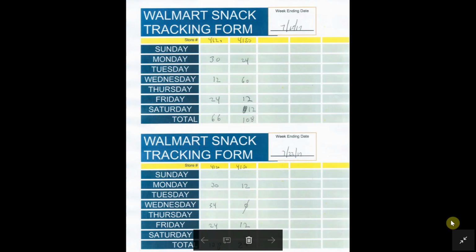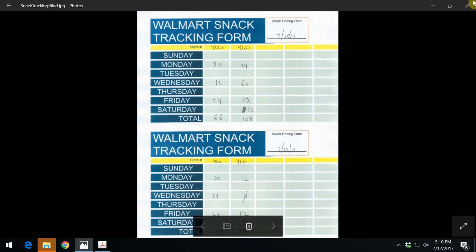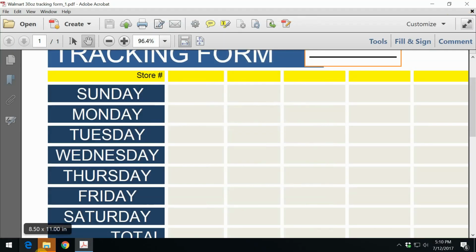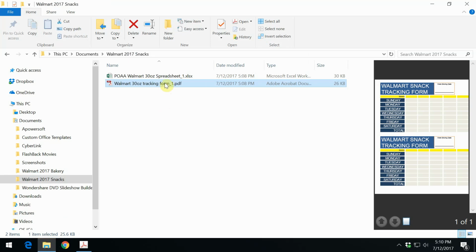Now, if you want, what you could also do as well, if you only have two stores, is do two over here, then two over here. Same thing down on the bottom, so you get a total of 4 weeks. Just trying to make it as easy as possible to go ahead and keep track of everything. So let's go ahead and open up our spreadsheet.